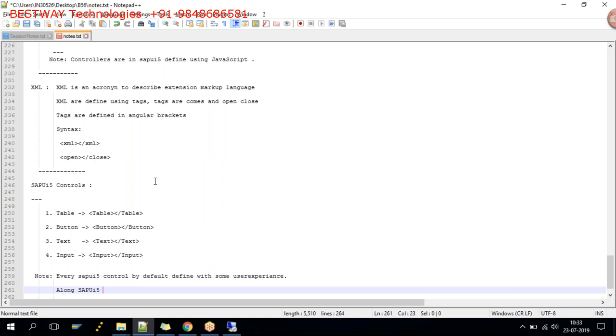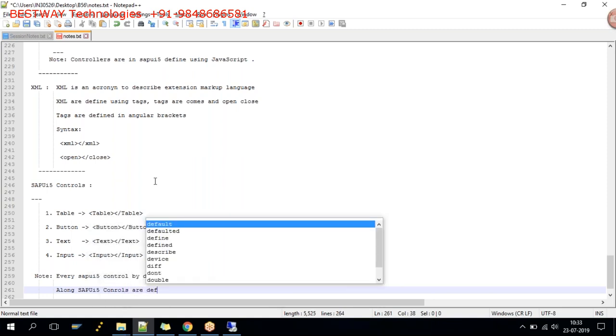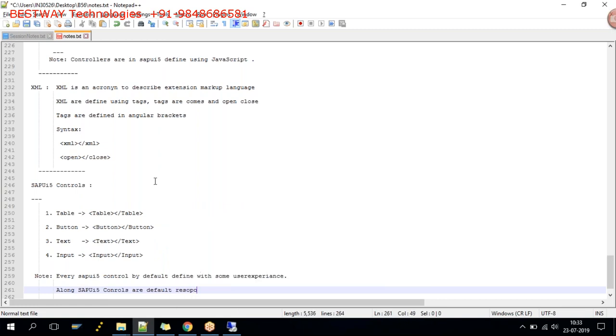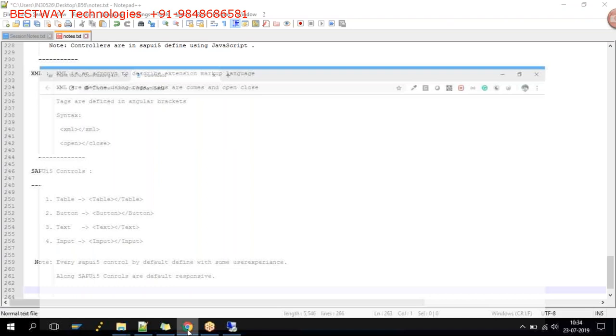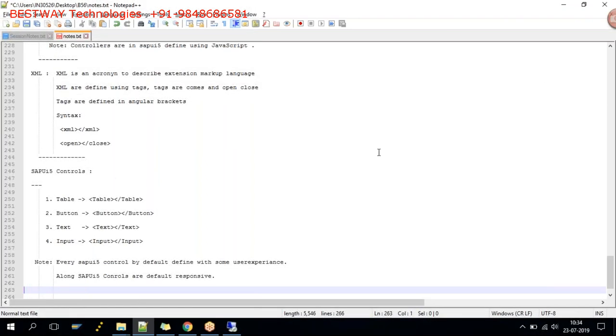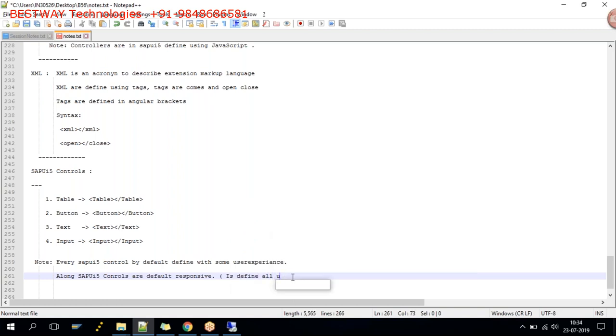Also, SAP UI5 controls are responsive by default. This is the way we generally construct all the UI5 controls. So all SAP UI5 controls are default responsive. Definitely you will come with the question: what is responsive? Responsive means all the user experiences, all the UI, will adapt according to the screen resolutions.